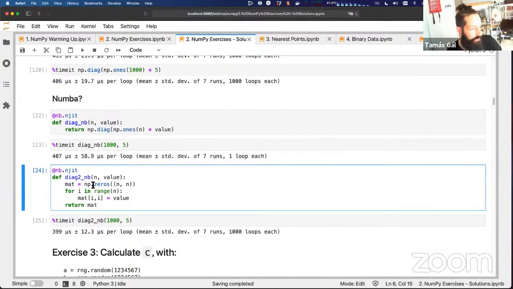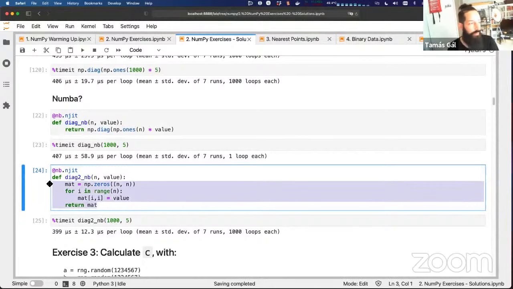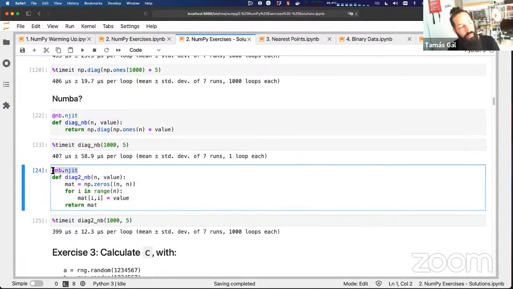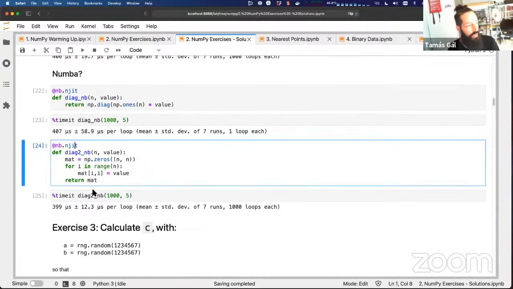But I also tried to write the algorithm by myself. So in this case, I used Numpy in a simple Python function to create a matrix with zeros. And I'm walking through the diagonal elements and setting them to the specific value, which is passed in here. So this would be very, very slow if you used pure Python. But if you put numba's njit on top of it, then it will be very fast.